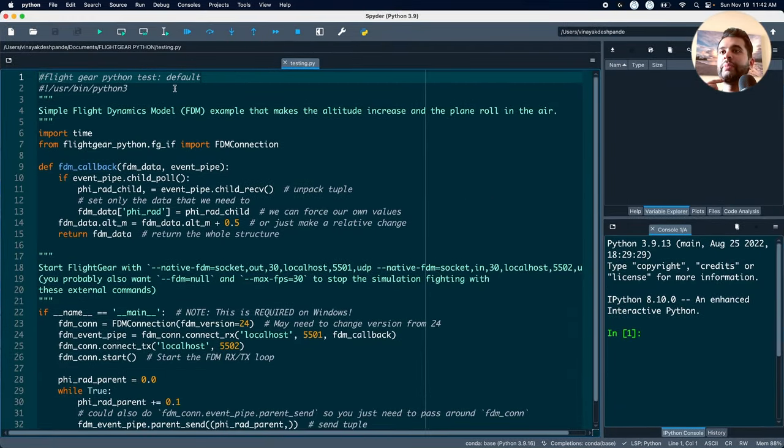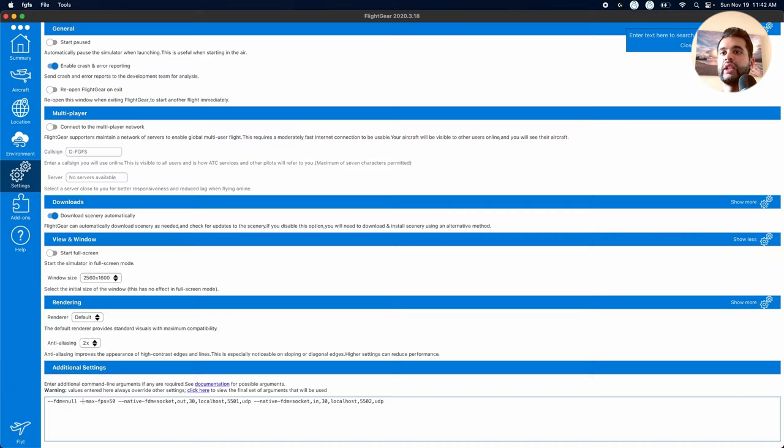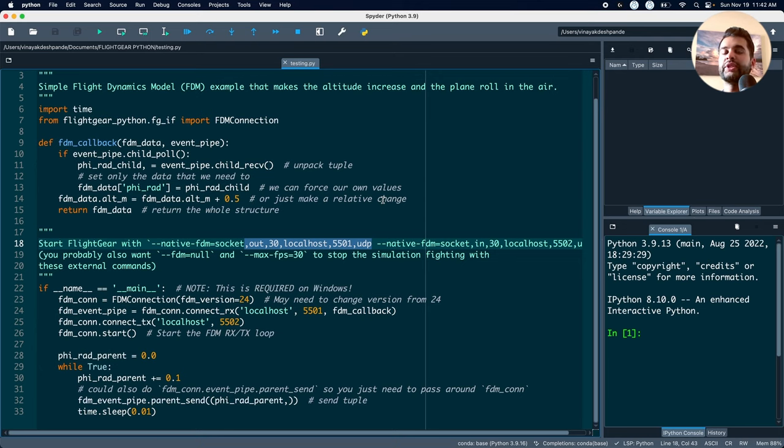So here we have a bunch of code and let me explain how this code works. You can see in this comment that it is recommended to start FDM null and max FPS. So it tells you in the code what to use. You have to copy all this here, native FDM socket out, 30 localhost. This just establishes a connection between FlightGear and Python. So if you see my FlightGear again, you can see I've copied those inputs over here for both localhost 5501 and 5502 as well. Okay, so we are ready to start, but I want to explain the code before I begin.